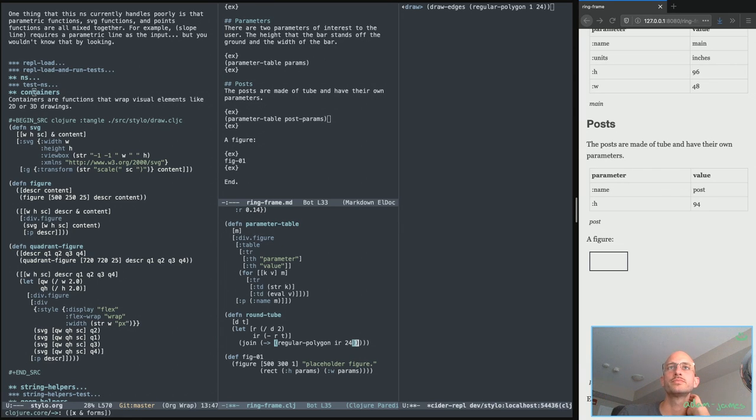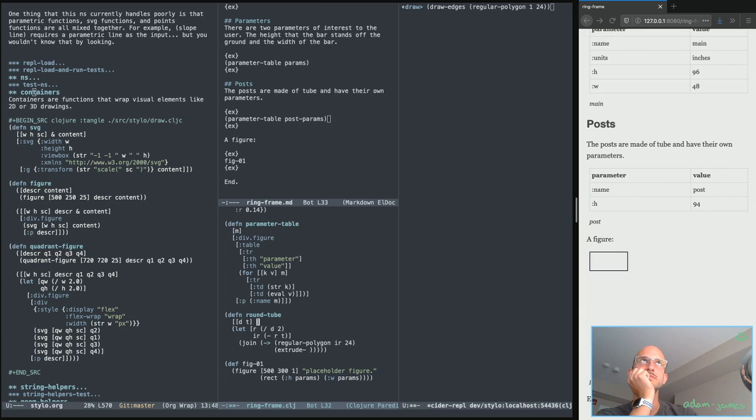Just thinking about, my brain's getting ahead of itself, thinking about other things. Right, extrude. Oh yeah, round tube has to have diameter, thickness like this, and the length.